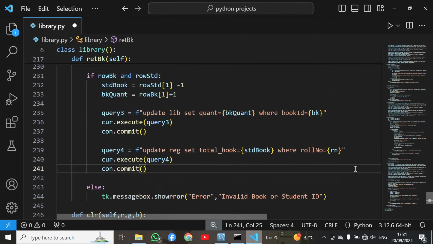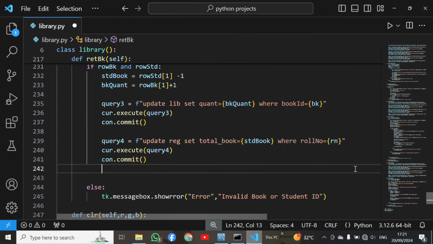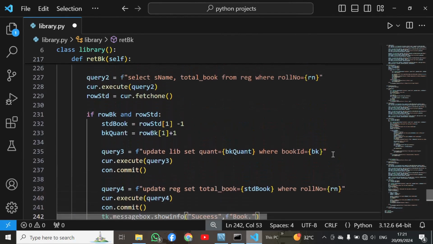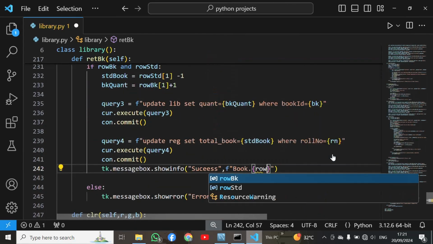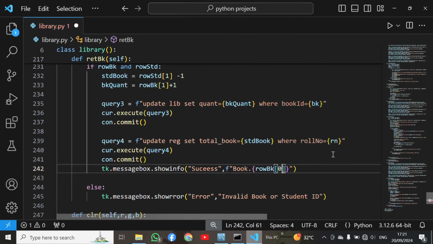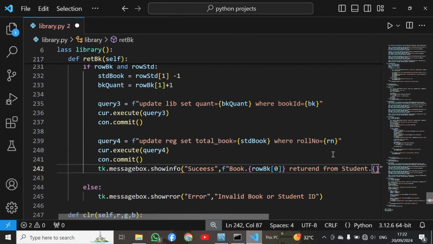Okay, and then I have to print success message. Okay, so now I have to use tk dot messagebox dot showinfo. Okay, so now we have to set title success, and then we have to use formatted string. Okay, so now I have to use book, and I have to use here name of book that exists in our first index of row book. Okay, row book. So here I have to use book, row book and first index of this row book. Okay, so this will print book name and then this book returned, okay, from student. Okay, now we have to print student name. Okay, so here I have this in std.